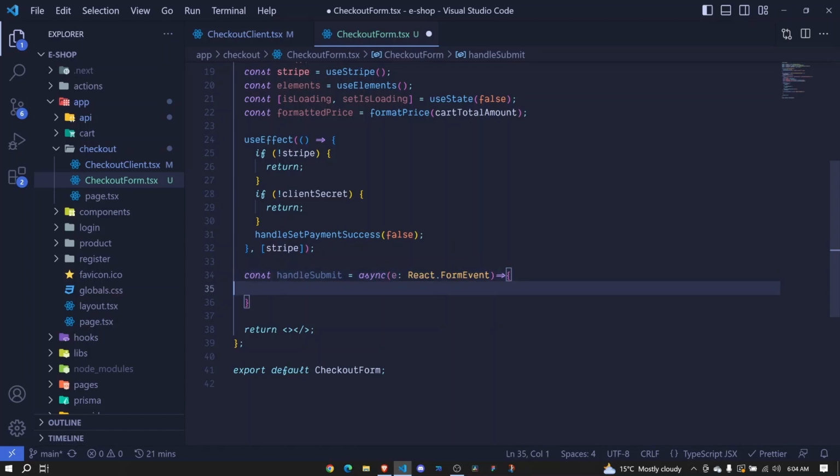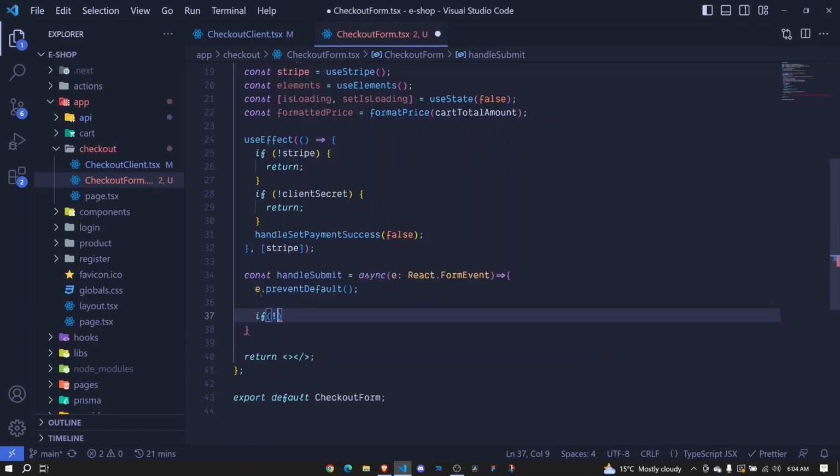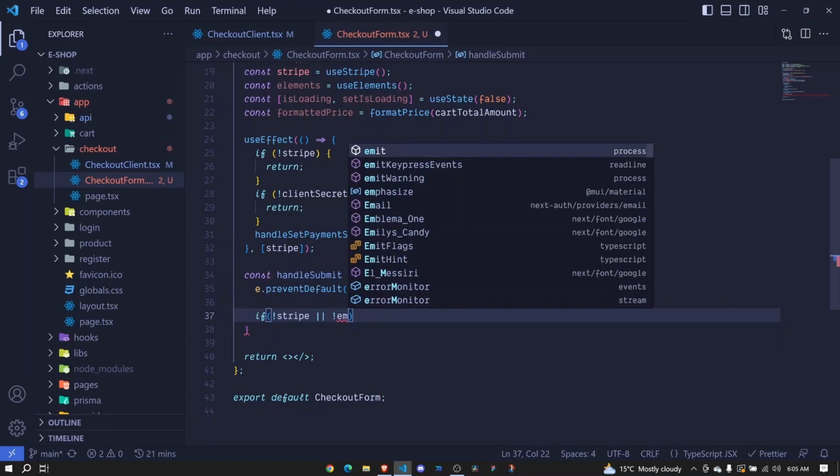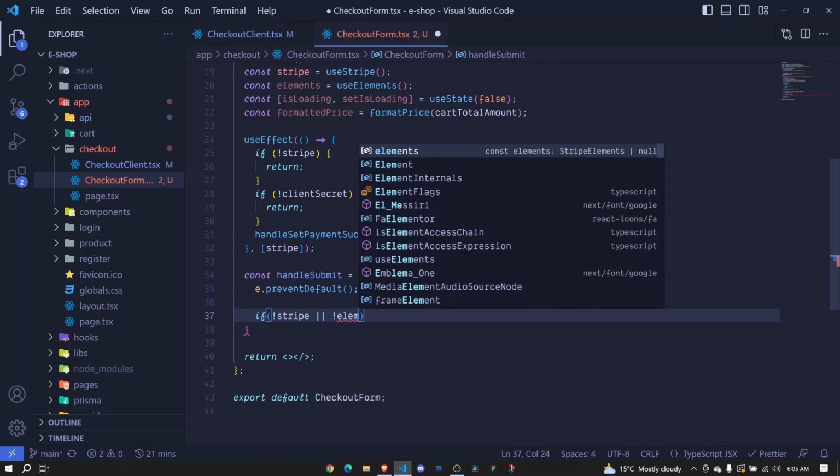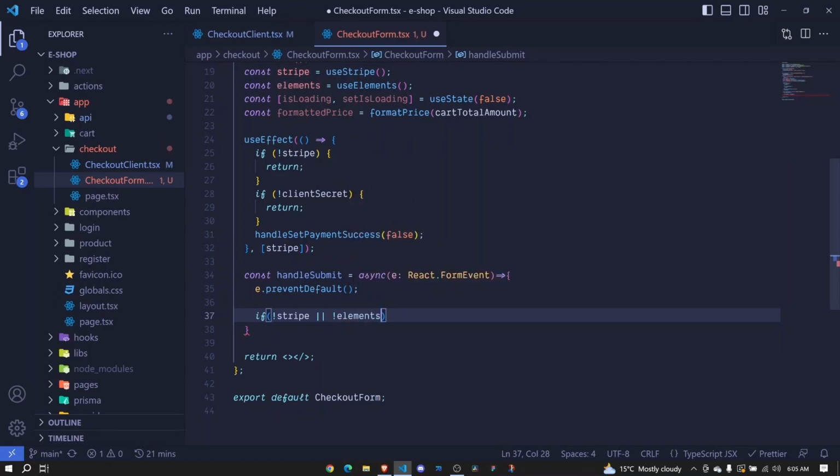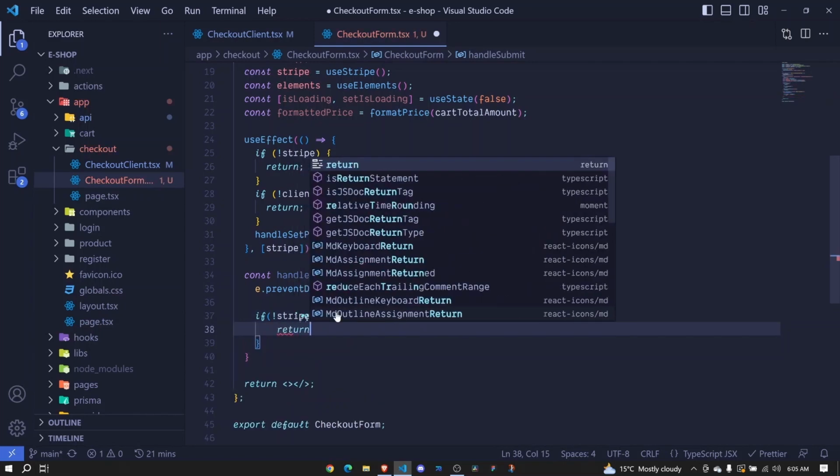And in here we can write some logic. We can prevent the form from reloading, prevent default. We make sure that we have both stripe. So here I'll check for stripe or the elements. So if any of this is false, we will immediately return. So if we don't have stripe or we don't have elements, we'll just say return.